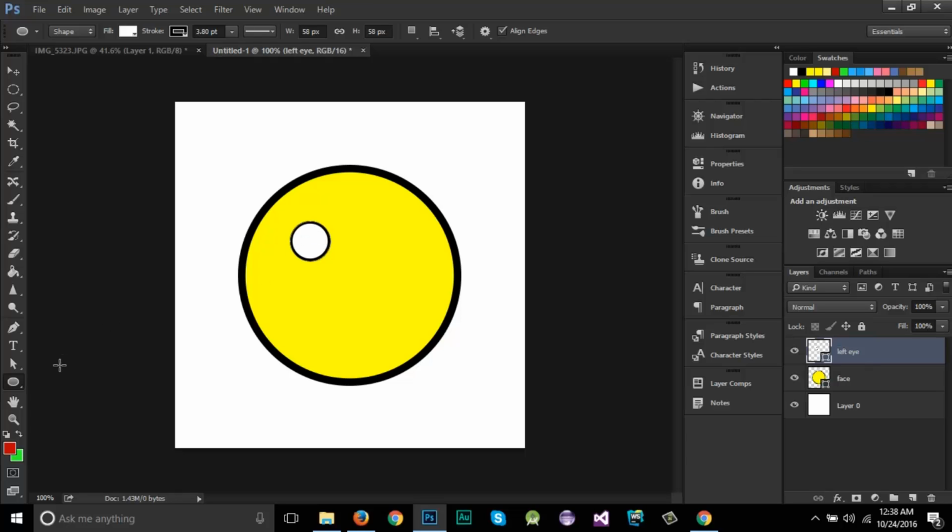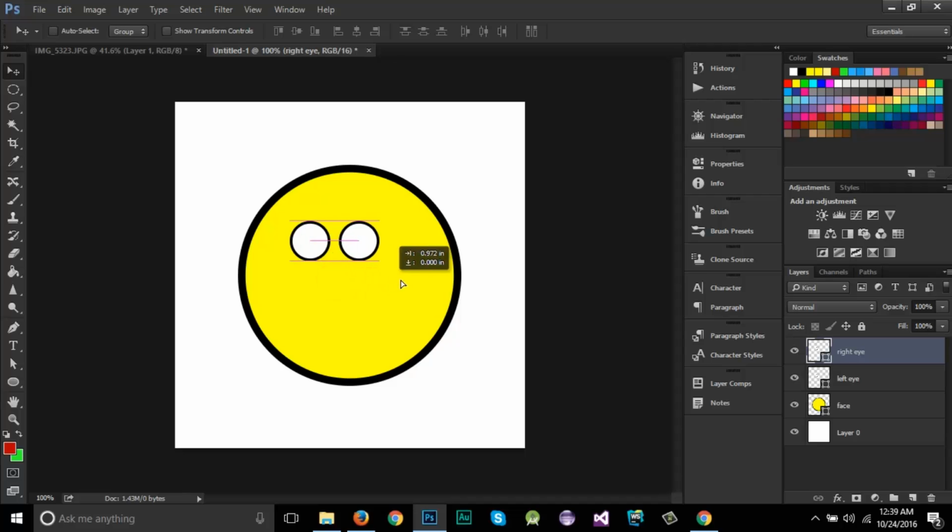We don't need to draw a right eye again. We can duplicate this left eye and drag it to the right side. In order to duplicate the layer, we can select the left eye layer and press Ctrl J. Alright, we don't see the two eyes right now because they are in the same position. So I need to first change its name to right eye. Then click on the right eye layer and press V in order to drag it to the right side.